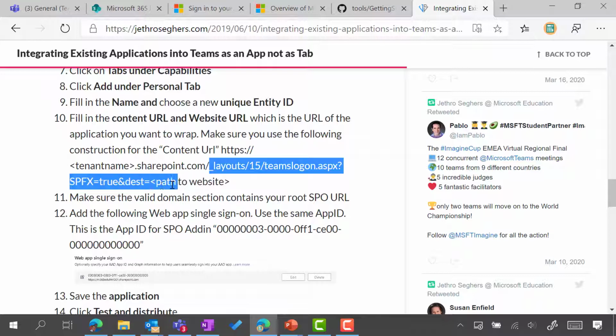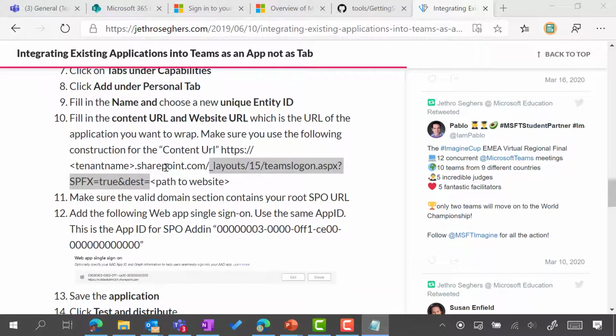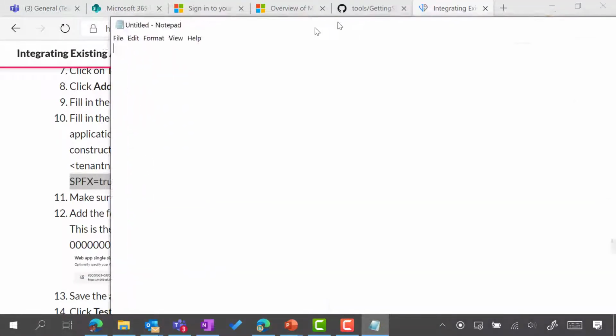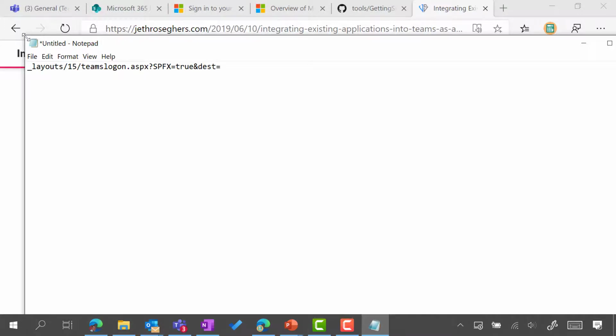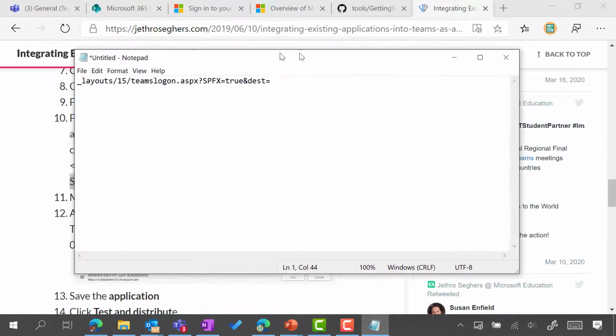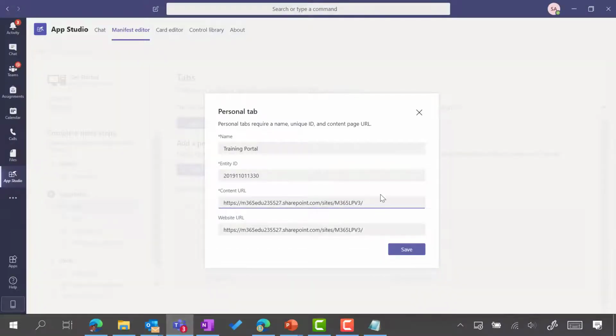Now if I open up Notepad as an example, this is the extra piece we need to add to the URL. So let's bring that down a bit. Let's head back to Teams. Let's grab this.